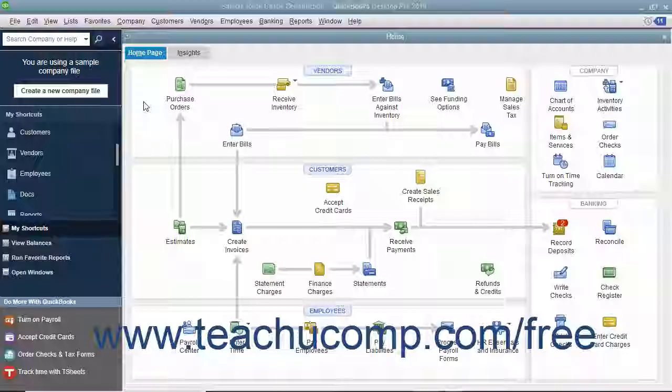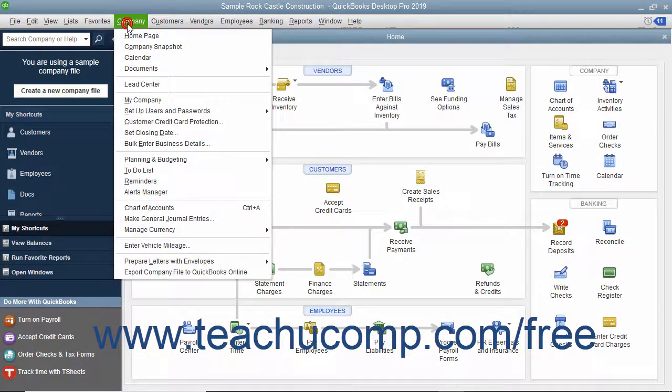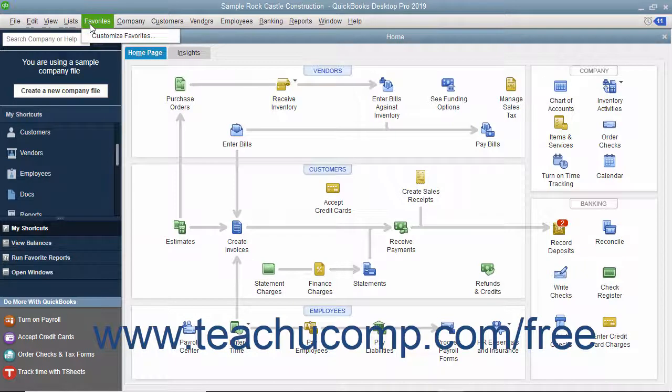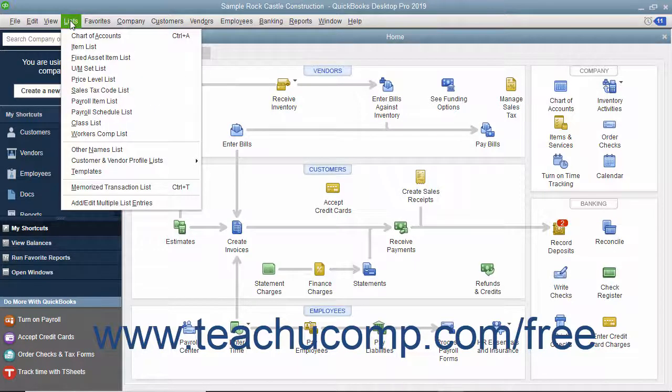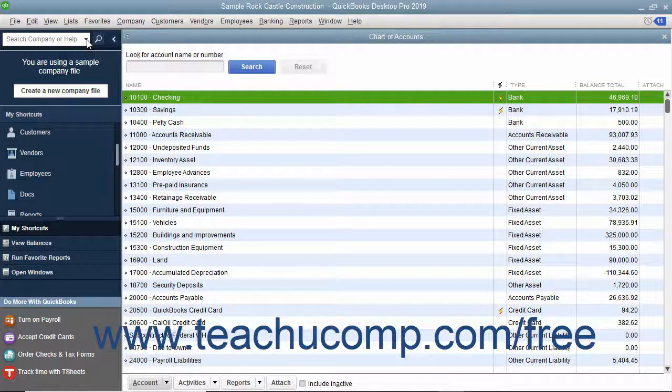www.teachucomp.com/free. QuickBooks contains a menu bar at the top of the application window that lets you access all its commands and features. To perform a command, click a menu bar command category like File or Edit or Lists to display a drop-down menu of subcommands for the command category. Then click the desired subcommand to execute in the drop-down menu.